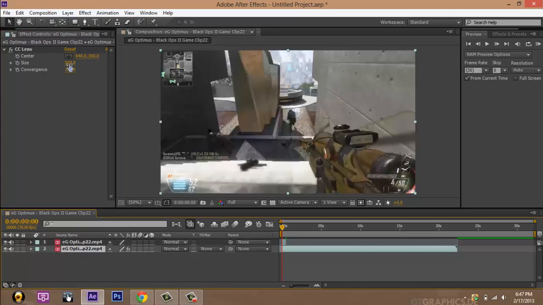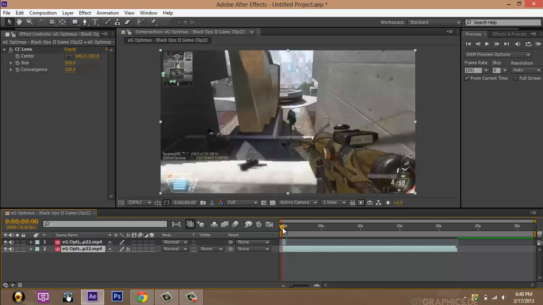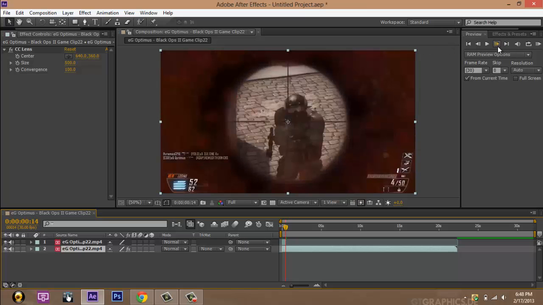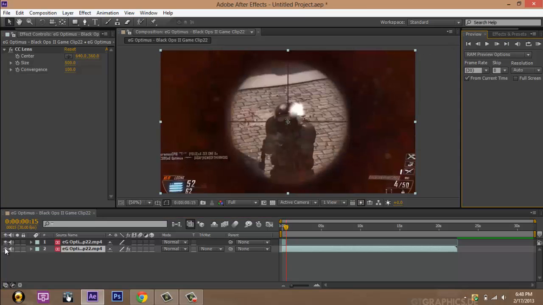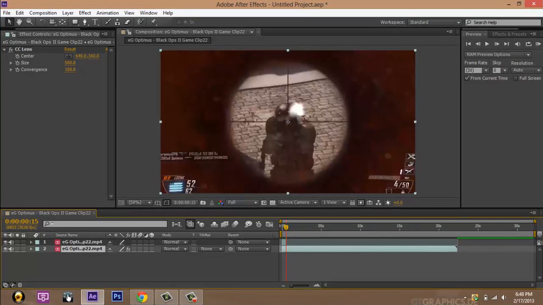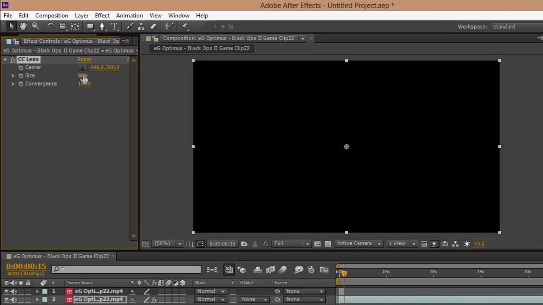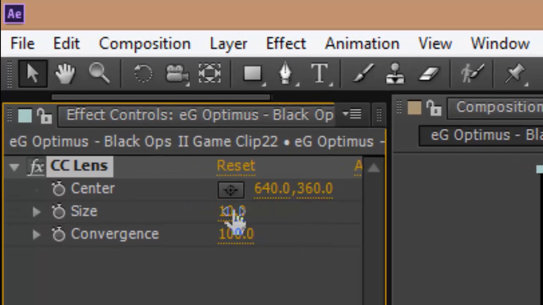And, okay. So what we'll do here is take it to the part where I shoot. Okay, yep. So it's this part right here. What you want to do then is take the size and put it at 0, basically. Let's make it 10 so it actually shows something.